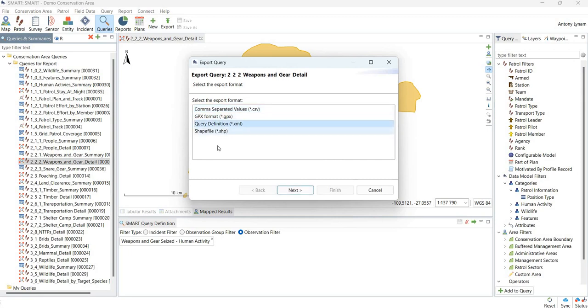I can choose the format. Now, if it says query definition, this is allowing me to export that query to be added to a different conservation area.